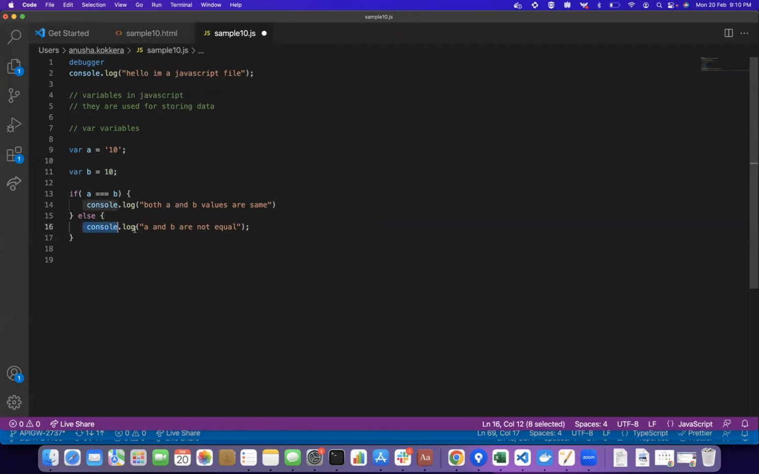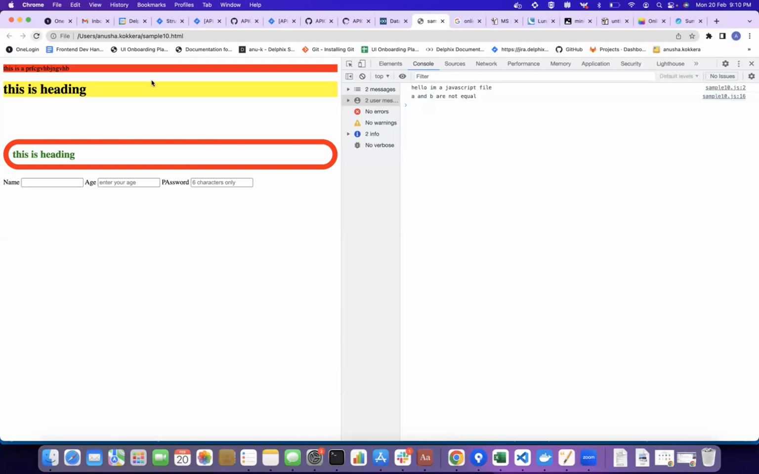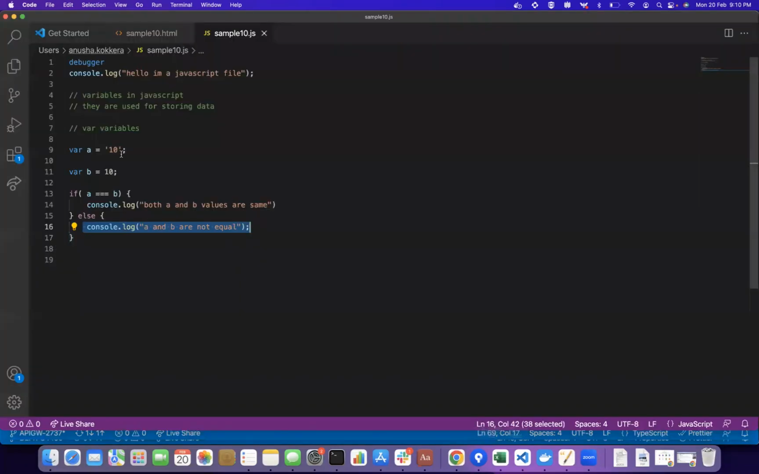So what will be printed? A and B are not equal will be printed. Okay. So triple equal to is used for strict equality. Strictly checking the values, we use triple equal to. Just to compare the values, we use double equal to. That is the difference. Understood?